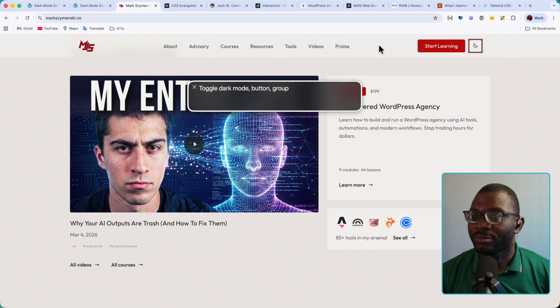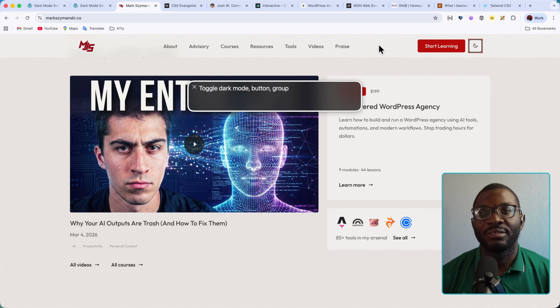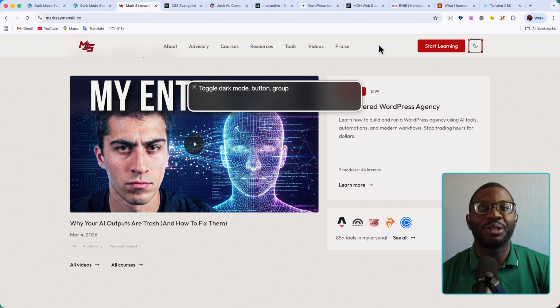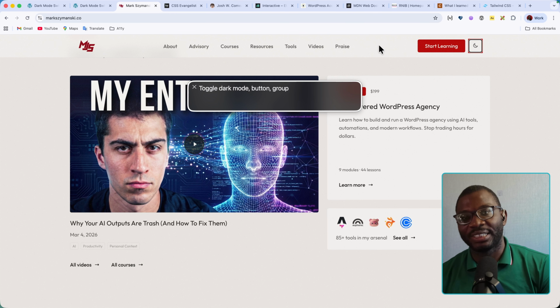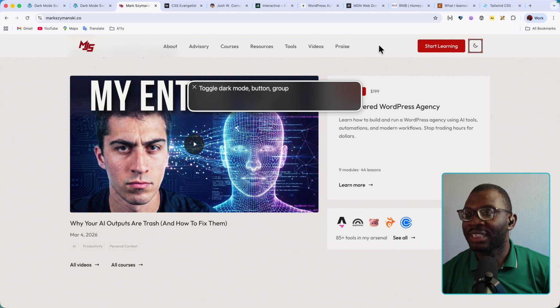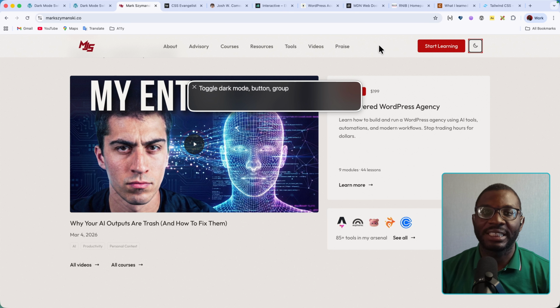Toggle dark mode button group. So it says toggle dark mode button group. For a screen reader user, what does that actually mean? Does that mean if I click on it, it will activate the dark mode, or it will not activate the dark mode? It just says toggle dark mode. Well, now let's go ahead and press Control-Option-Space to basically press enter.